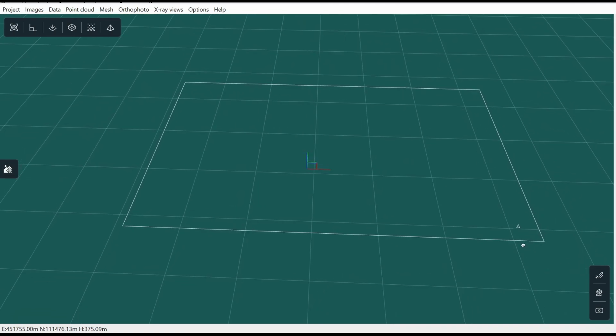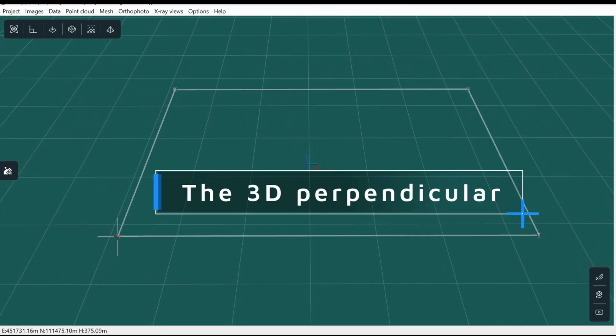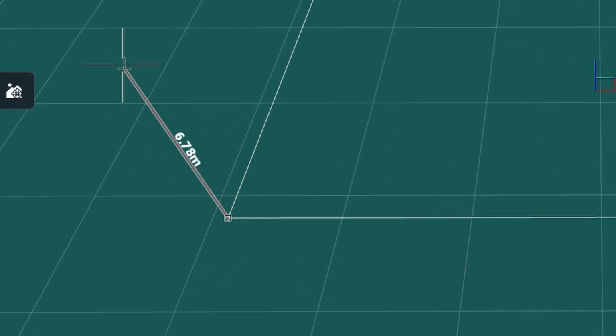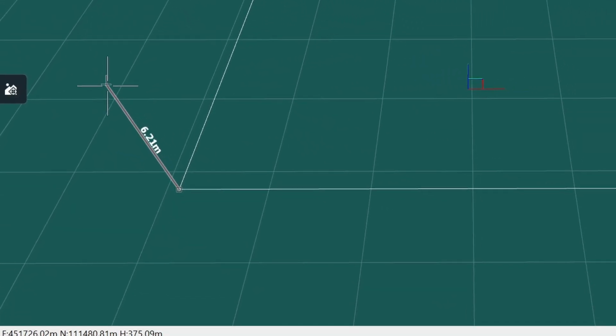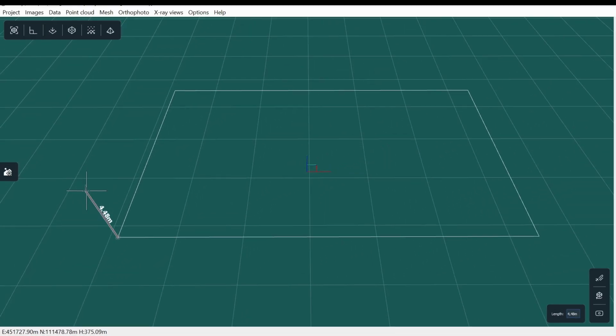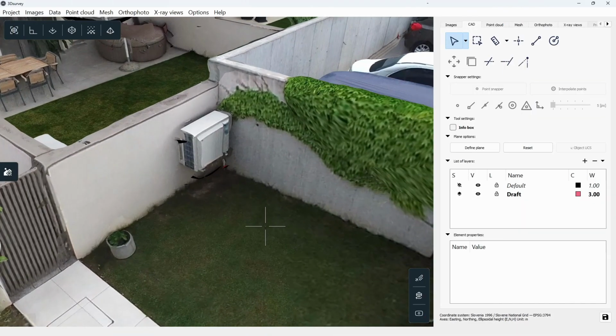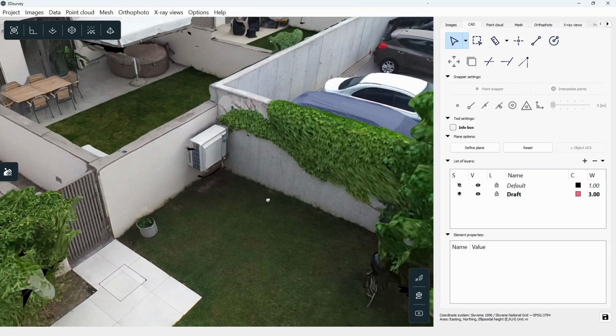But wait, there's more. This tool is especially useful in combination with another little new feature, which is called 3D perpendicular. Together they enable you to do accurate drawing in 3D. To use the 3D perpendicular, we first have to have a locked plane, out of which it will protrude as a normal. Well, enough of the theory. Let's see an example where this is a real game changer.